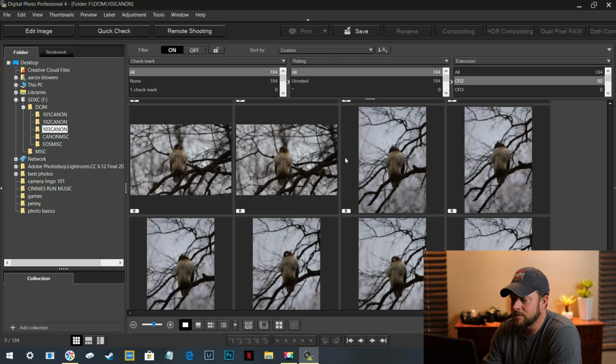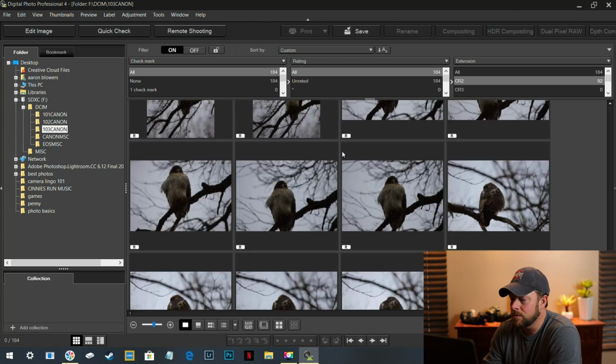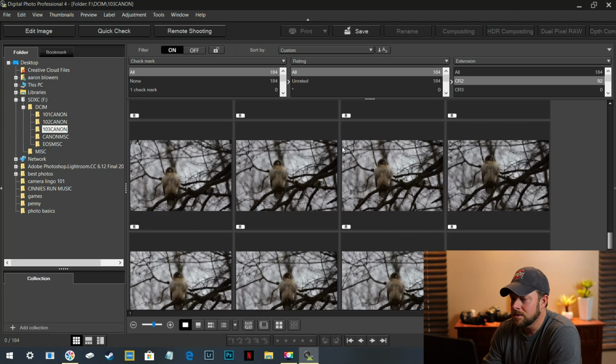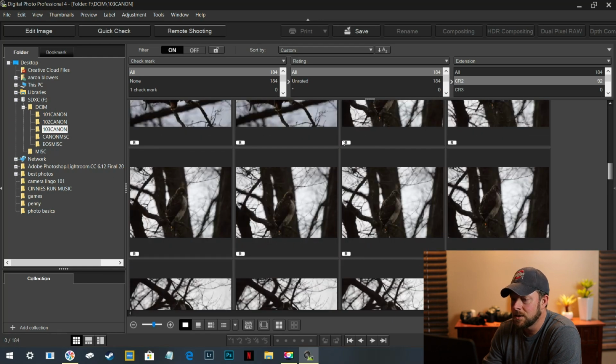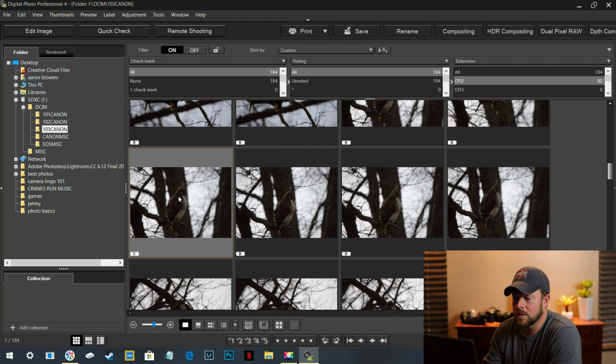So let's find a darker file here where I really want to pop the colors on it. See, a lot of these are dark, so this is going to be good. Okay, so here it looks like, okay, let's start here. Let's see what this guy is. So here, once you select it, adjustments, you're going to go to edit image.